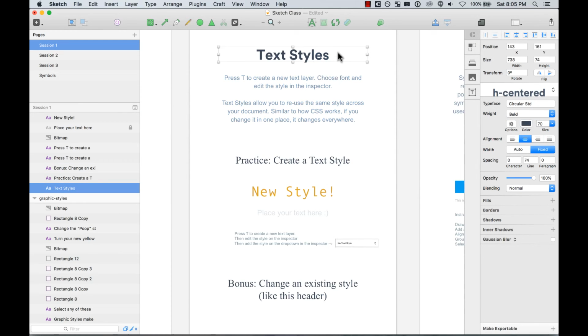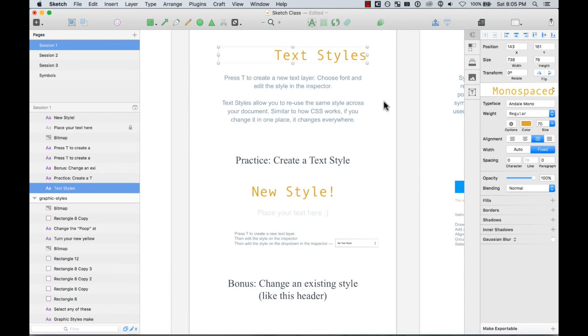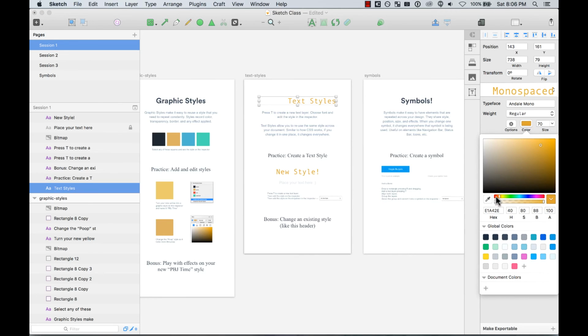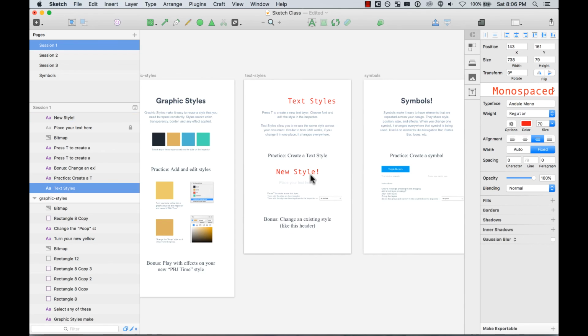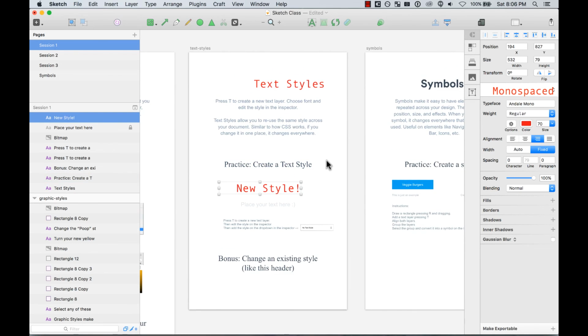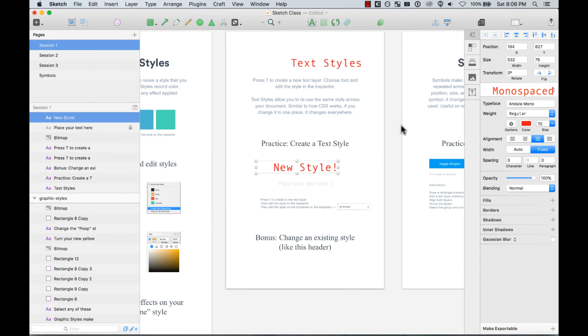And now this one, I can apply that same style here. Boom. And see, it doesn't change anywhere else, it only changes where I applied that style. And if I want to change it, instead of an orange, I want it to be more red, and then I refresh it, and now it changes over here too. So it's pretty cool. And yeah, that's pretty basic. It works a little bit like graphic styles, but this is just for text styles.